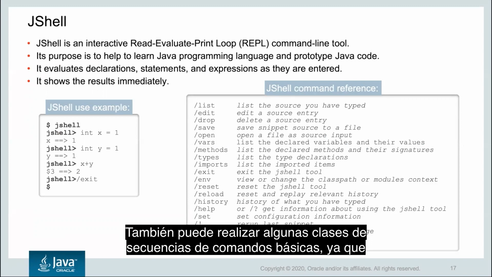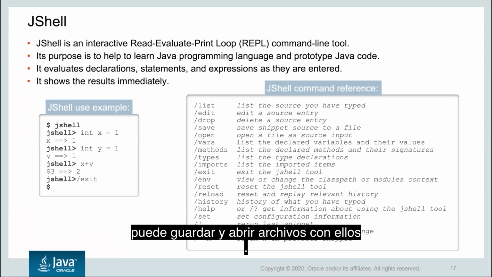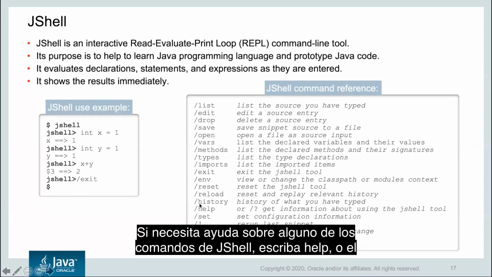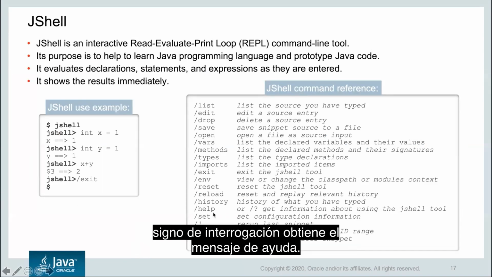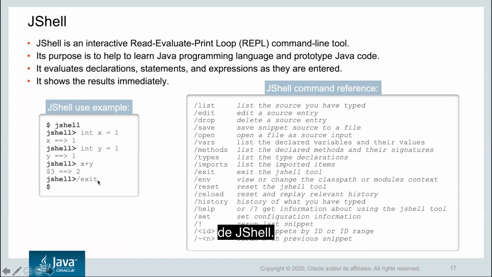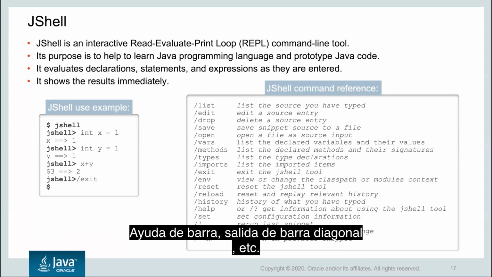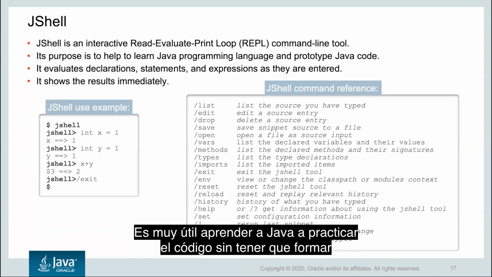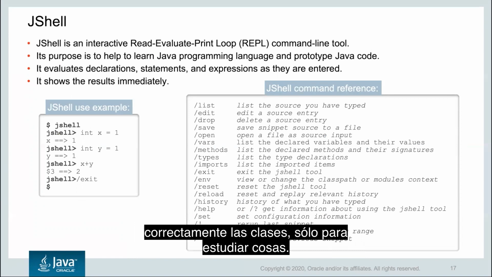You can also do some basic scripting with that, because you can save and open files with it. If you need help with commands, just a question mark gets you the help message. And to exit, it's slash exit. There you go. So playing with this tool is really useful to learn Java and to practice code without having to set things up.